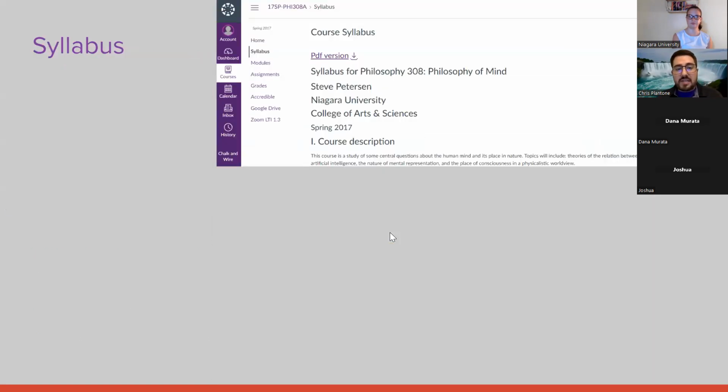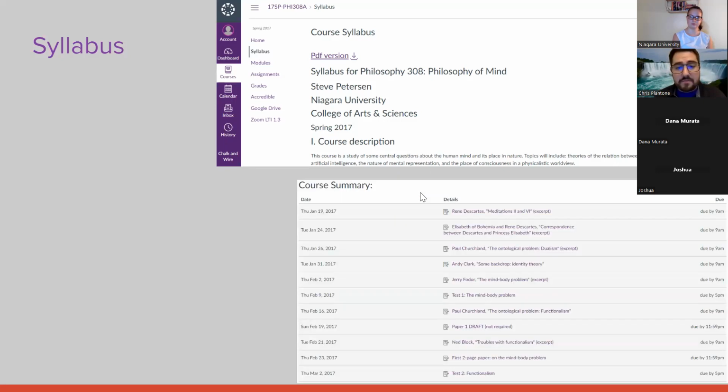All right, so syllabus. This is something that most professors utilize. So they're going to either upload their syllabus, or they might copy their syllabus and just paste it here, or they might do both in this case. Also on this page, you can find their grading schemes as well as assignments and when they're due.